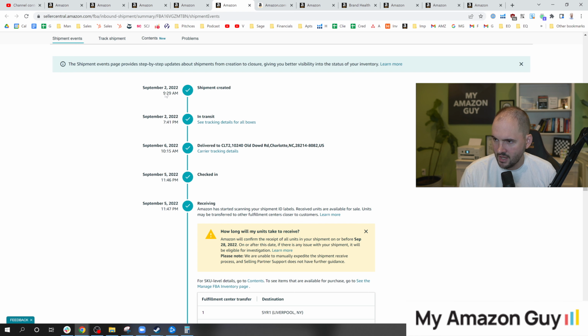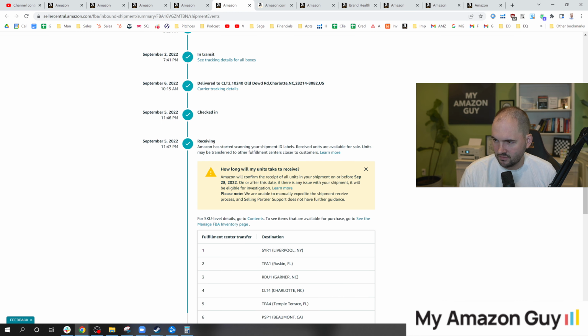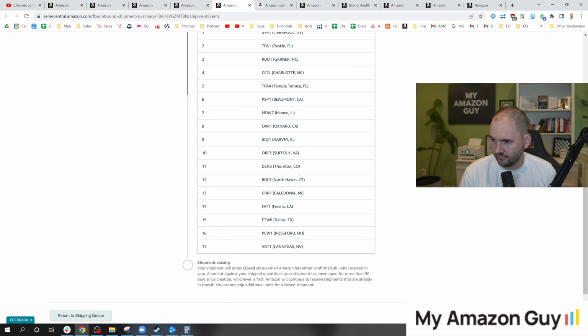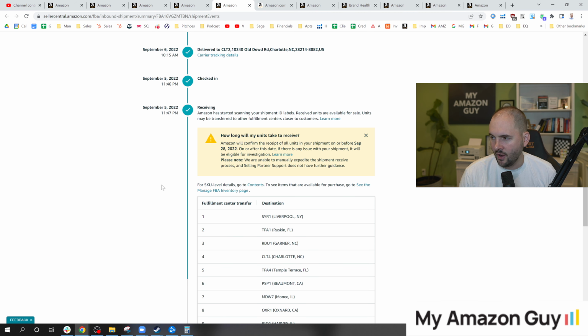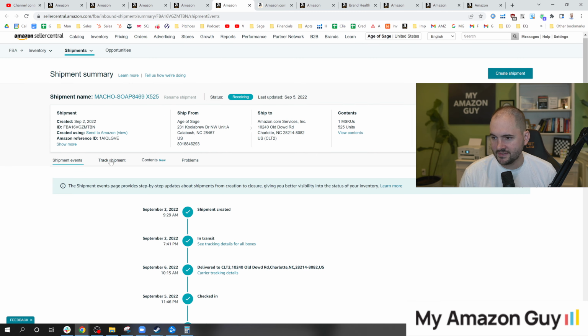So here we can see shipment created September 2nd, started receiving September 5th, all the fulfillment centers that it got sent to, but the item has not closed out yet. Typically, they do say it takes a few weeks to close, and they're saying basically come back on September 28th. If there's any issues at that point, they'll investigate it. It does take usually 6 weeks for them to allow you to investigate things.